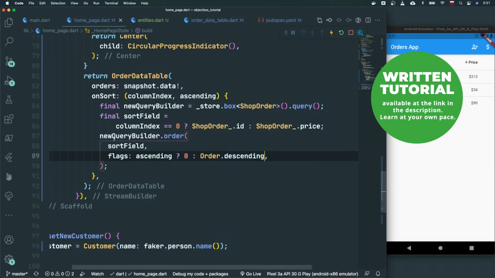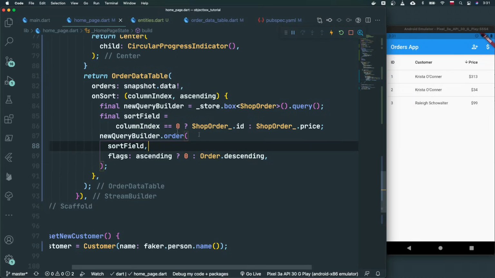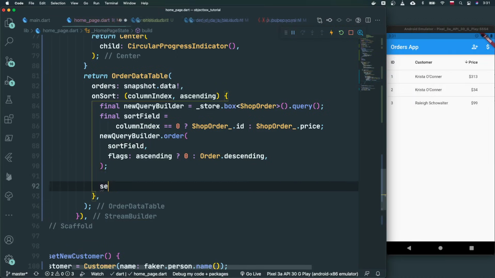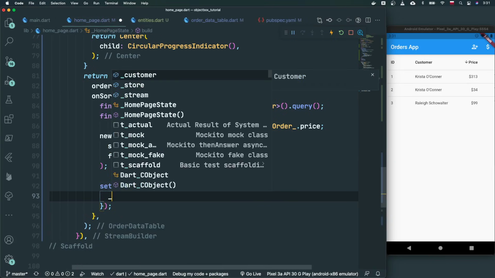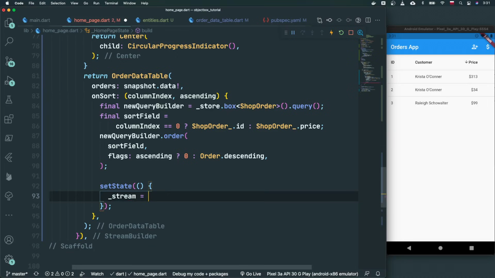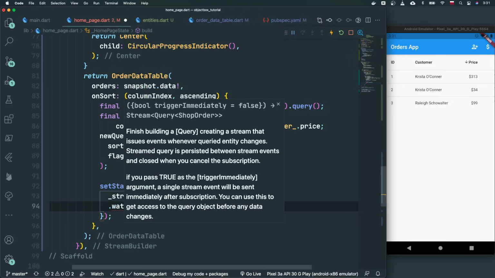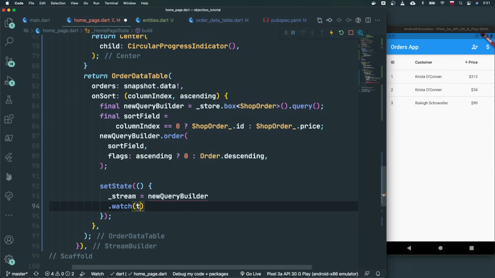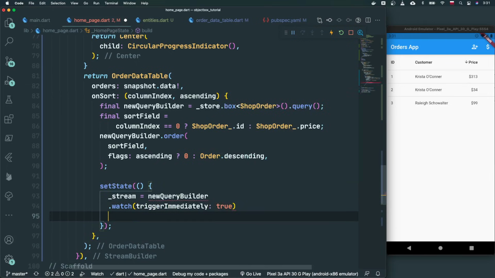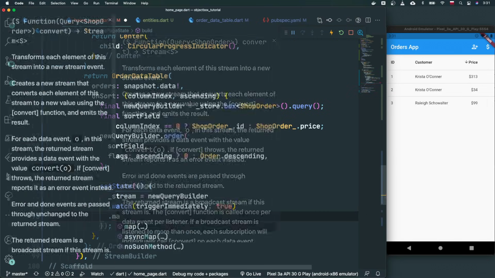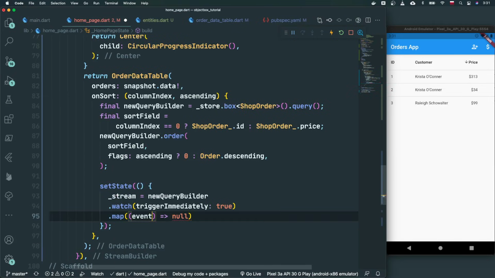And once we have this query builder all set up, we can again call set state and set the stream to a new stream, which is going to be gotten by calling new query builder dot watch again. And we want to trigger immediately set to be true, much like in the init state method. And then we're going to say map, and we want to map individual queries to query dot find. Again, this is the same as in the init state method.